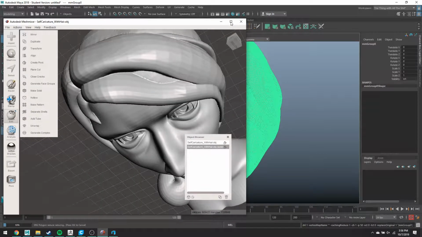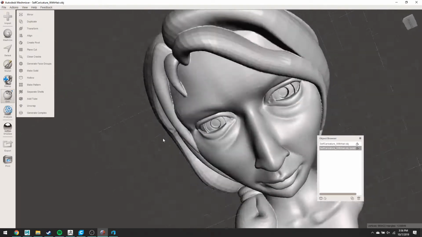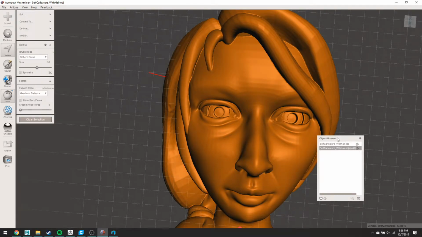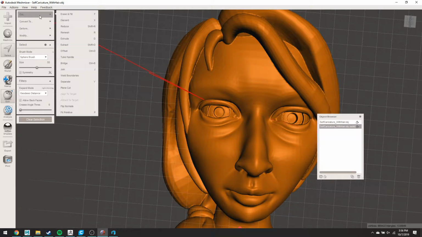The other way to do this is in Mesh Mixer, which used to be my go-to standard until I realized that ZBrush has a much more efficient way of reducing your mesh. So, in Mesh Mixer, do Control-A to select everything. Okay, there we go. So Control-A, and then it's in the Edit menu under Edit and Reduce, or the hotkey is Shift-R.